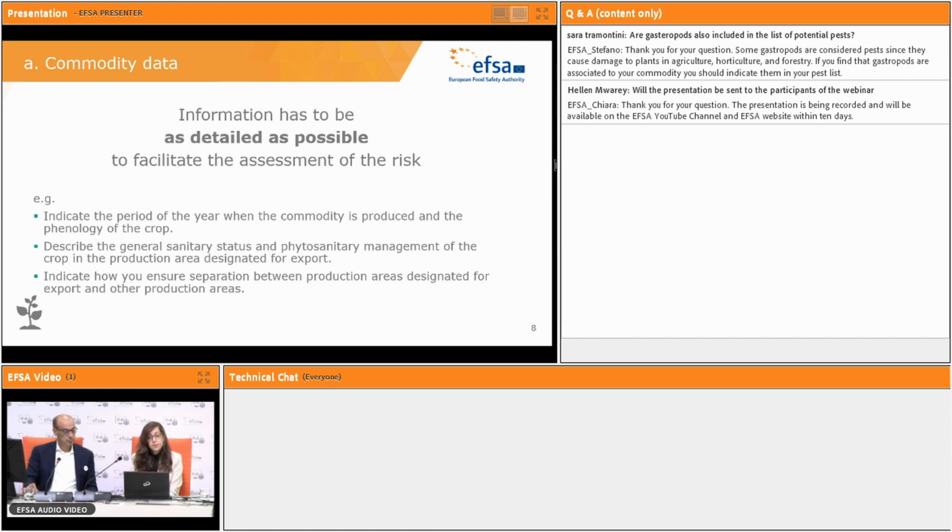Again, you need to describe the general sanitary status and phytosanitary management of the crop in the production area designed for exports. You might also mention if there are differences between the production area designed for exports and other production areas within the country. All of this kind of information may be very useful to us.